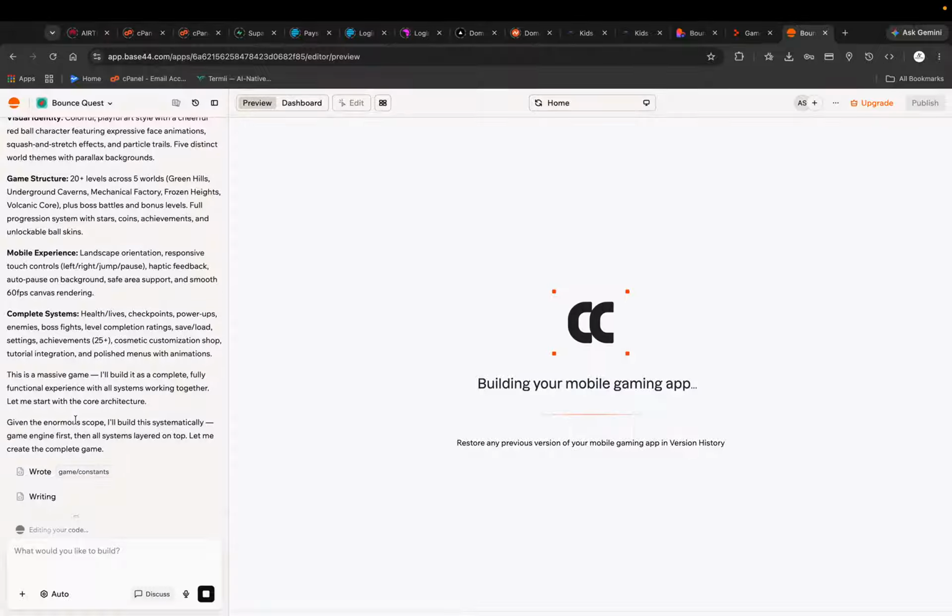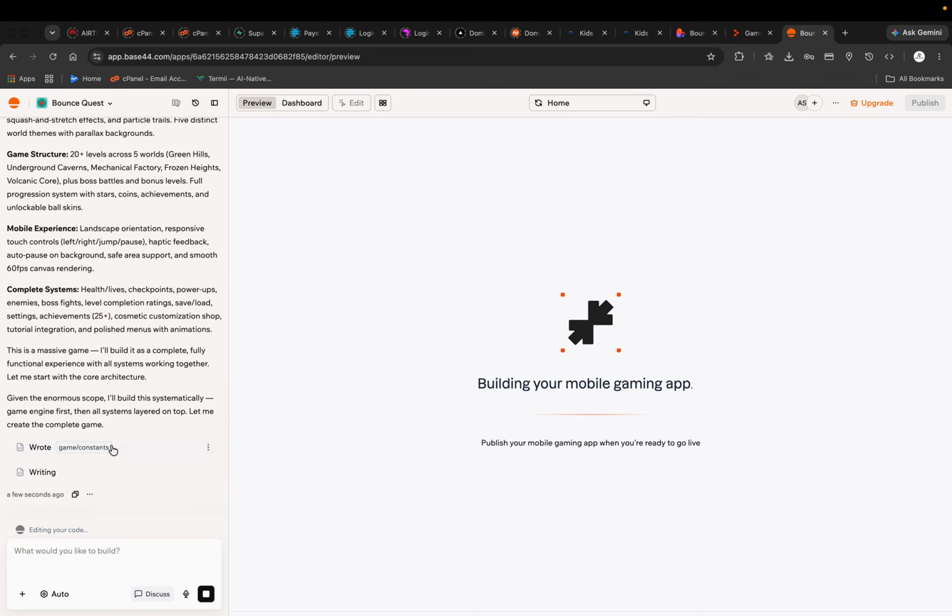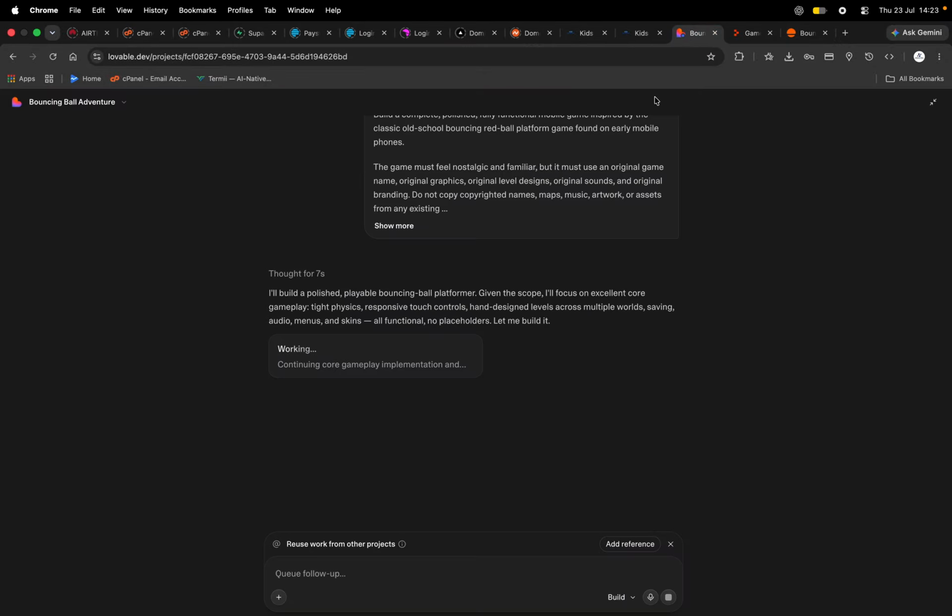Let me start with core architecture. Given the enormous scope, I'll build it systemically, game engine first, and all systems layered on top. Let me create the complete game. So this one too is actually building a web application that can run in the browser. So that is what both of them are doing. So just sit back and relax, and let's see what their output gives.